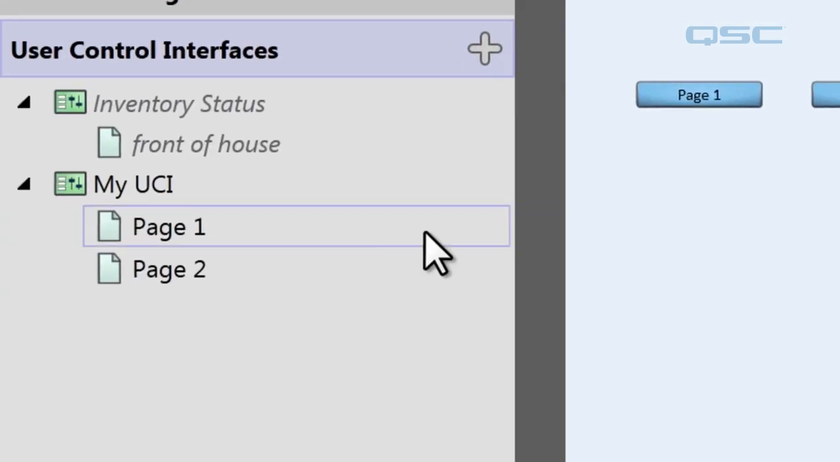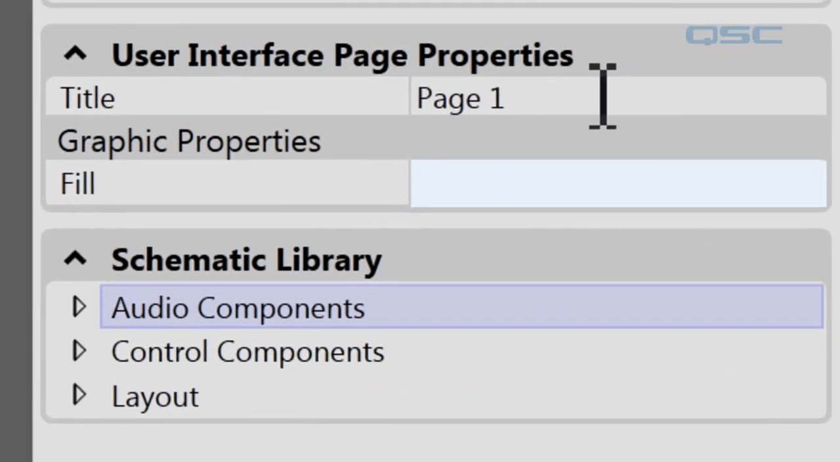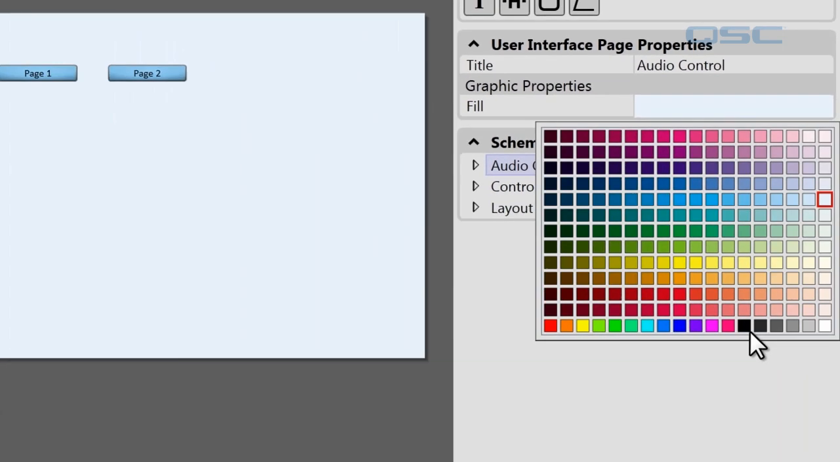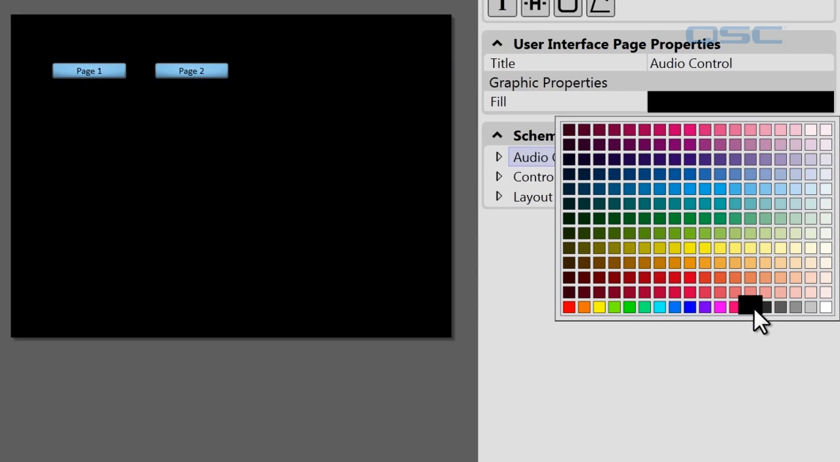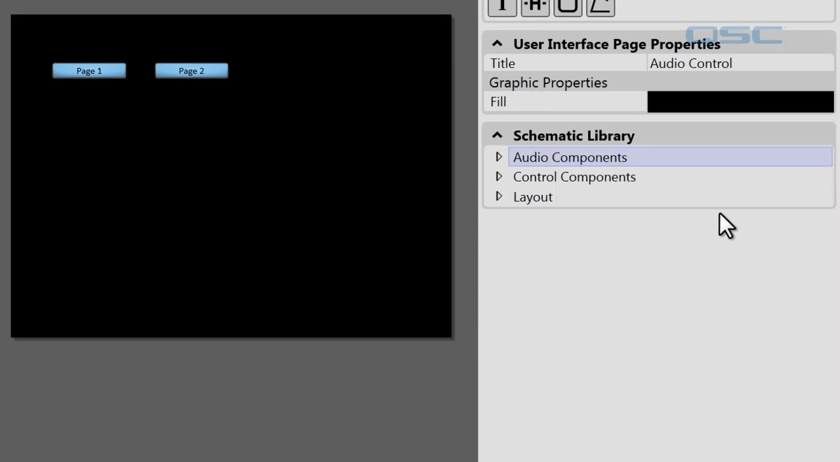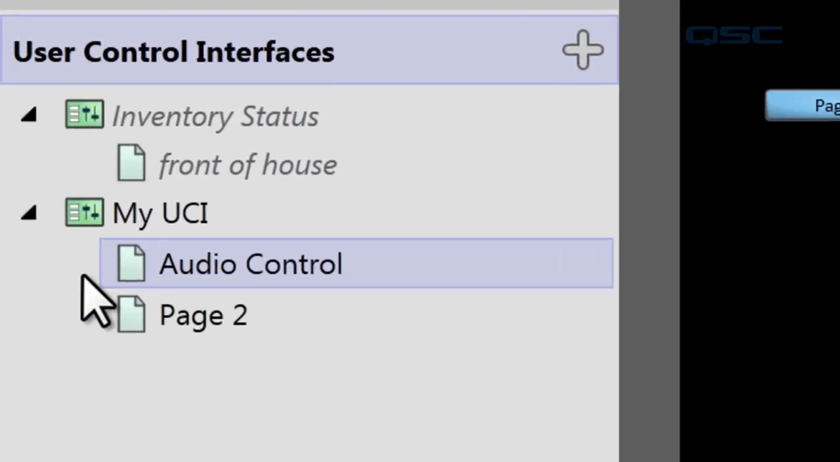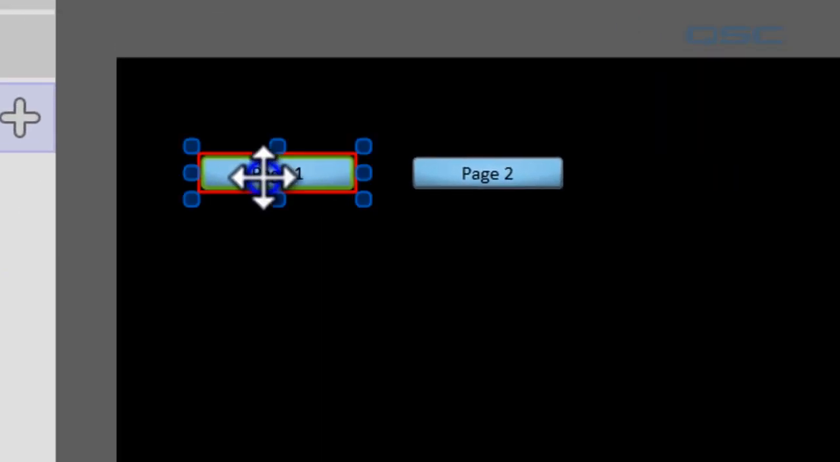Now, each of the pages within your UCI has its own properties panel, which you can change the title of, so we'll call this one Audio Controls. And you can also change the fill color, so let's go ahead and change that to a nice black. Note that if you change the title of your pages, these names will automatically populate in your tabs, but you'll have to manually change any navigation buttons that you've already pulled in. So let's go ahead and do that.